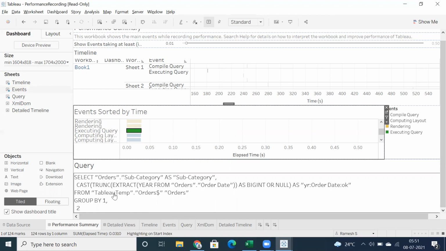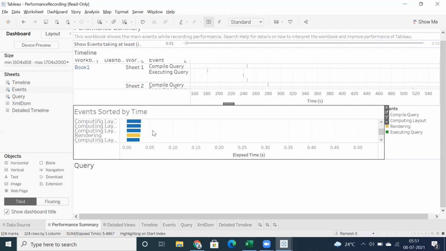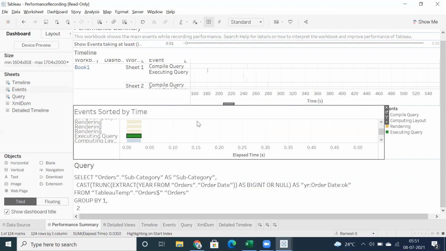For the calculation, where is it? This is subcategory extract. We don't have anything, not much here. Let's scroll down. I'm just checking for another calculation, like we created an if condition, right? So where is it calculated? I'm just checking for that.